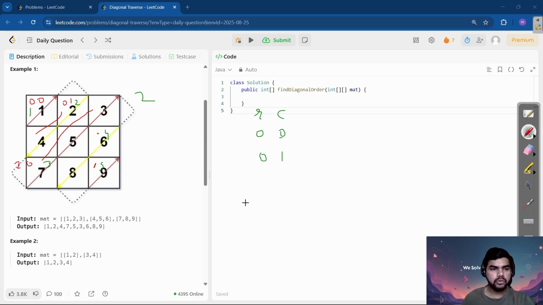Okay, so at 4 we have index 1, 0. Sorry, row will be 1 and column will be 0. Got it? This one I'm talking about, this one. I'll just remove all this and show you again.